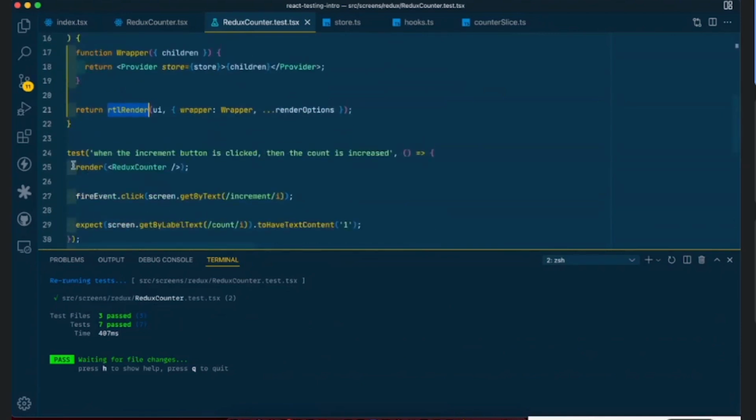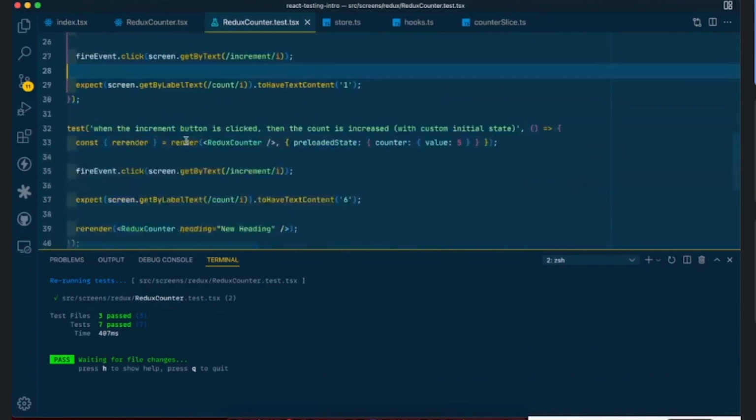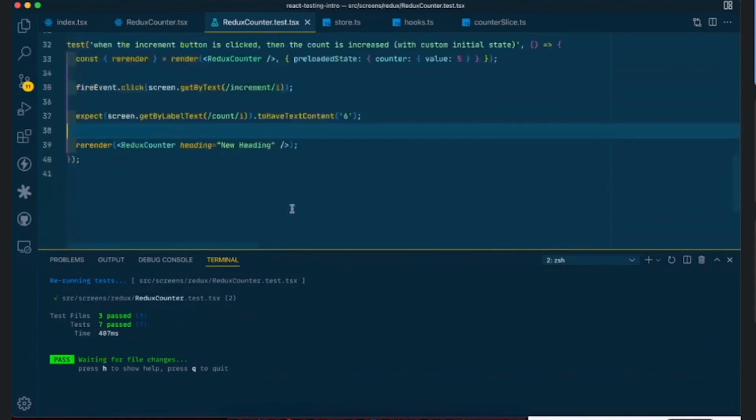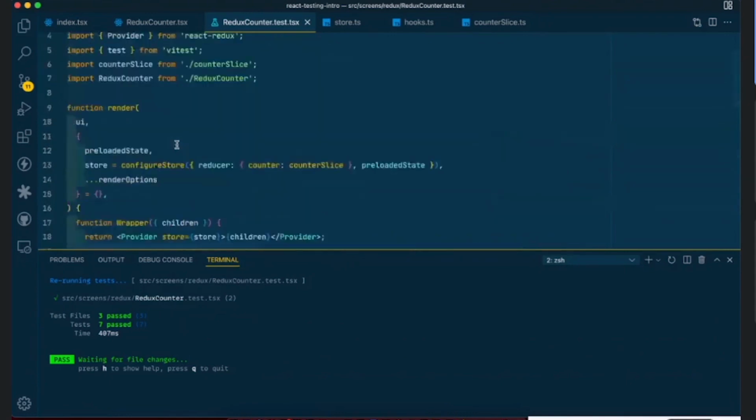So our tests are much cleaner now. I just say render Redux counter without caring about wrapping it in Redux. I can render the counter with some state in the beginning. I can re-render the counter, and all this time Redux is nicely wrapped in the component.